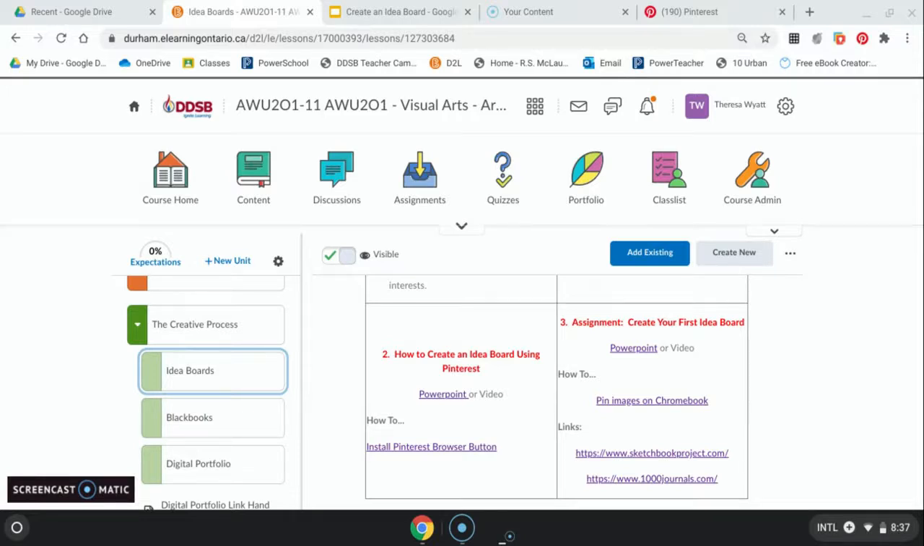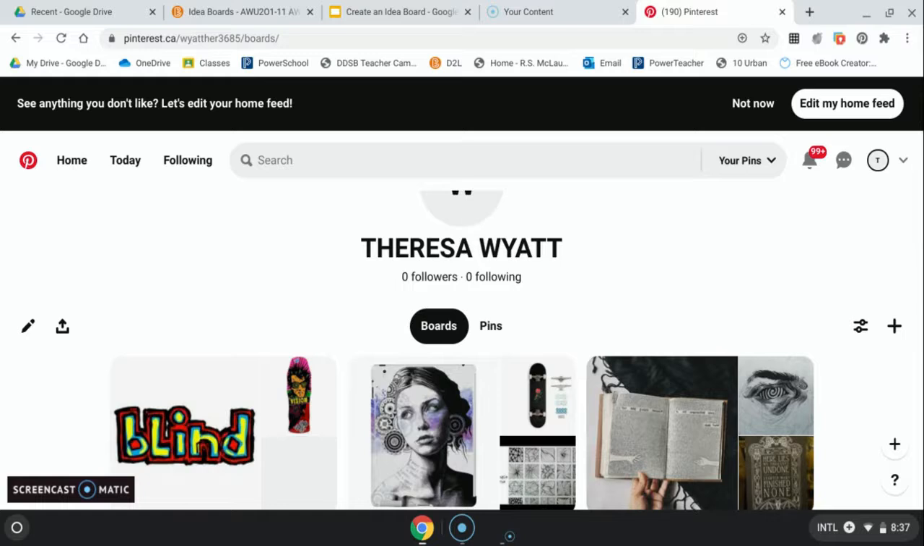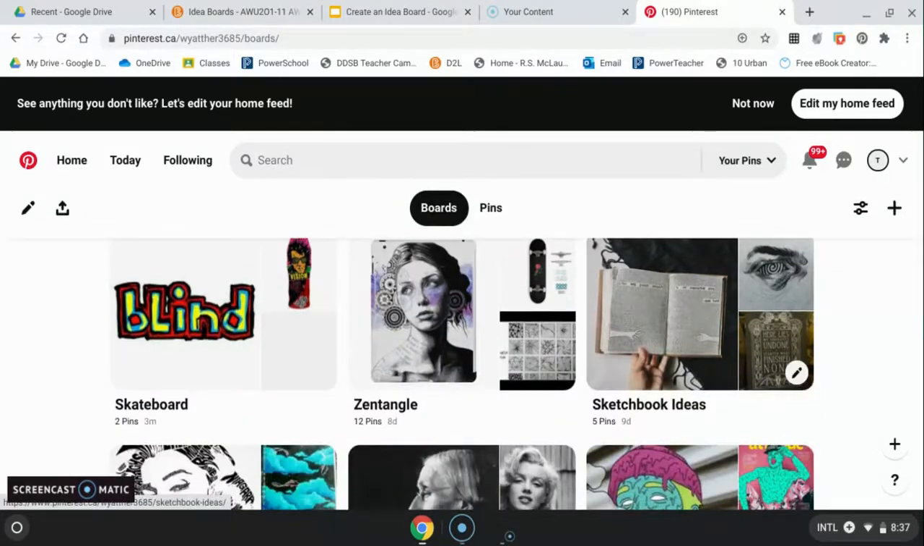Now, we're actually going to create our first idea board, and I'm going to tell you what our idea board is going to be about. You're all getting sketchbooks, and I want to give you an opportunity to make your sketchbook your own. I'll talk more about the purpose of sketchbooks and what we're going to be doing with them in our next lesson. But I want you to break into that brand new sketchbook and do something kind of cool in it. I want you to choose what it is that you like to do. So we're actually going to make an idea board on Pinterest about different sketchbook ideas.